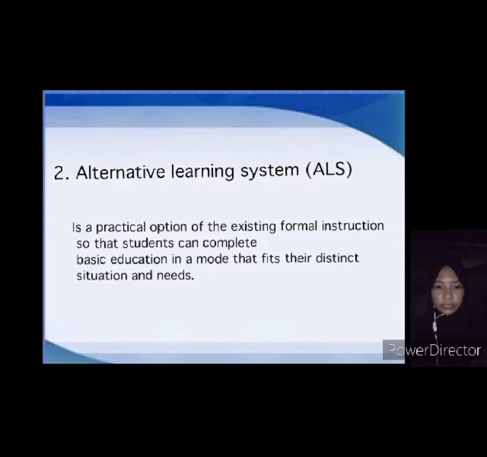Number 2, alternative learning system or ALS, is a practical option to the existing formal instruction so that students can complete basic education in a mode that fits their distinct situation and needs. This ALS is a kind of program that can help students complete the basic education and can also take place anytime at any place, depending on the convenience and availability of the learners.